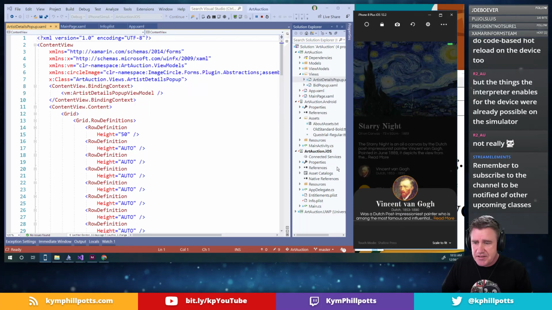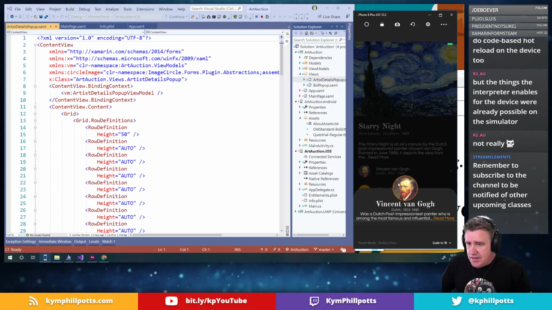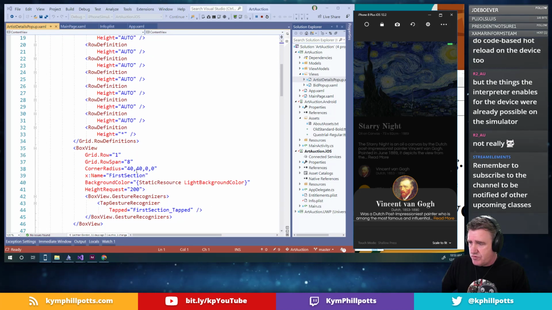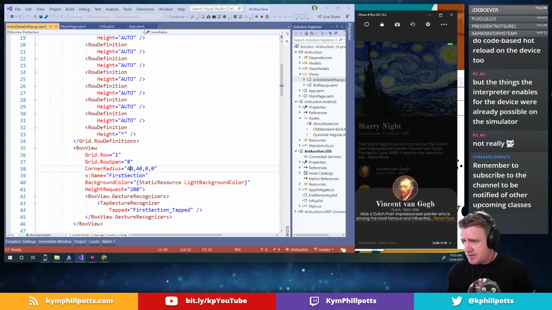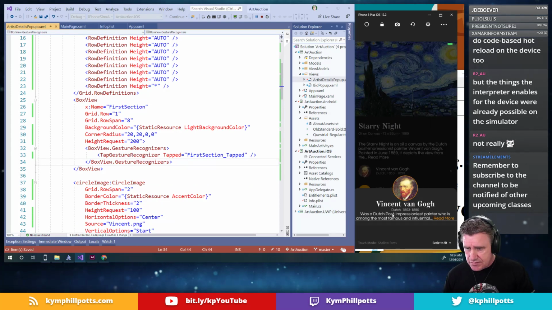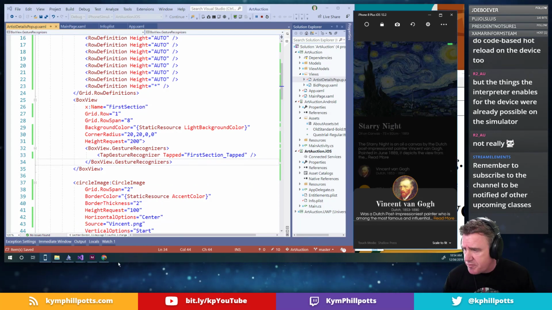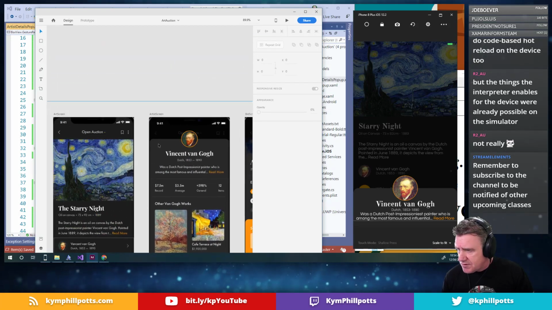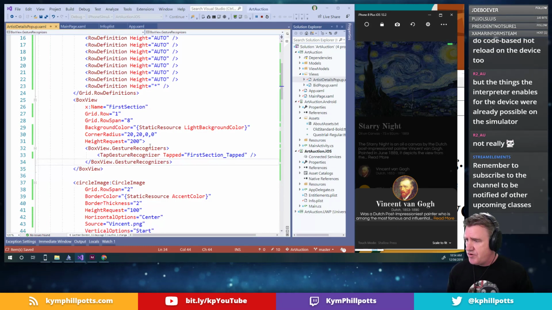Okay, so we've got this first section here. So we've got grid row definitions, 50, auto, a box view with a corner radius of 40. I think that's a bit big. Let's try taking it down to 20. Oh my goodness, what's happening, Visual Studio? That's probably a little bit better. Yep, that's nice. Make that a 20. Beautiful.